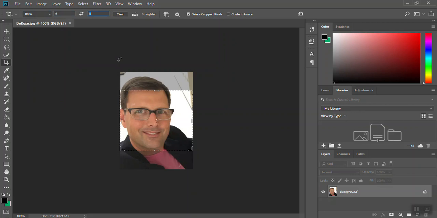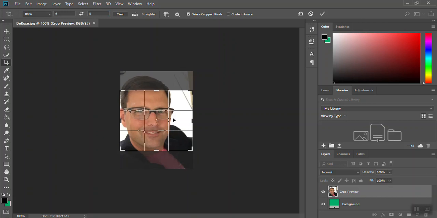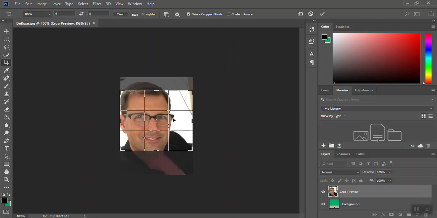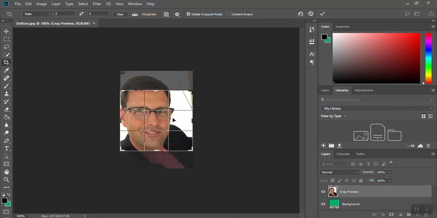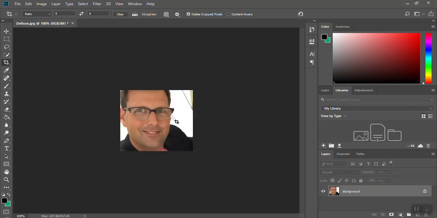Once you have that selected, you may want to adjust this viewfinder up and down until you have the part of the person that you want. So generally cutting off somebody's chin is odd. So if you have to make a choice, cut off part of the top of their head, and that tends to make a little bit more sense. Once you're happy with your crop, choose Enter, and all of that cropping stuff goes away.